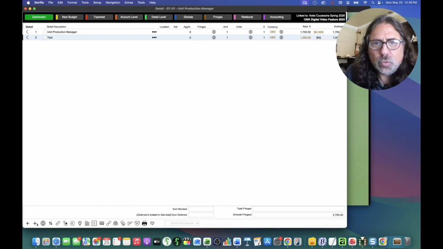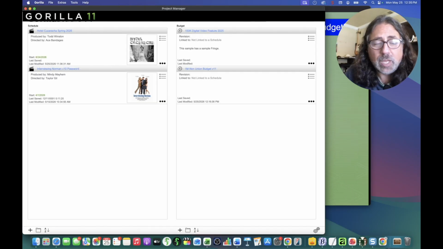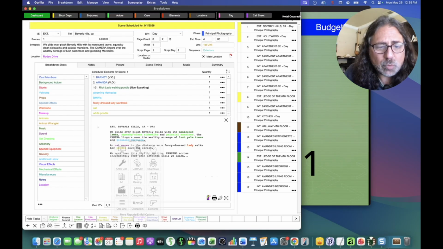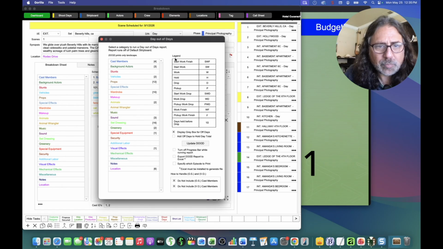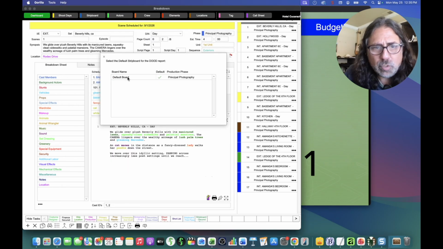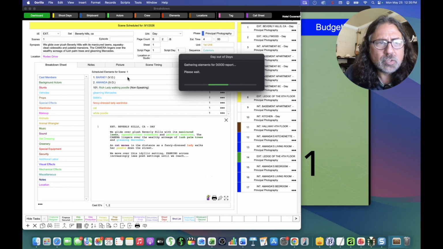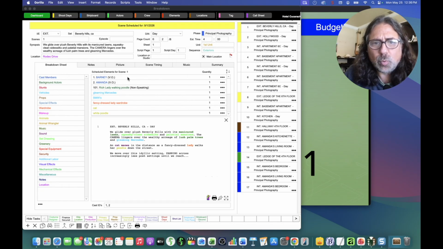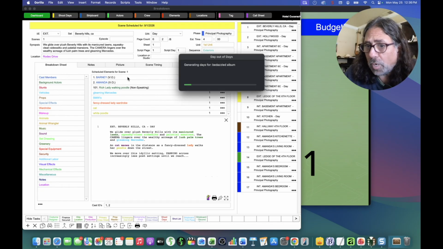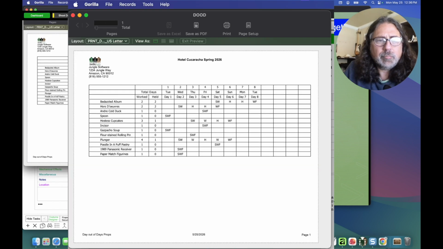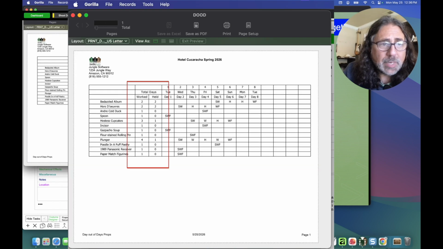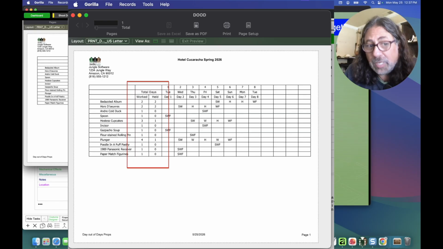So let me go into scheduling. Of course, you do need to have Gorilla scheduling for this to work. I'm going to go into a particular schedule and run a day out of days report for, let's say, props. We don't have too many props here. It's a short schedule, but we're going to run a day out of days report, not for cast members, but for props. Okay, so we ran a day out of days report for props, and you can see the names of the props here on the left-hand side, and the total days worked, or total days that the props are needed.